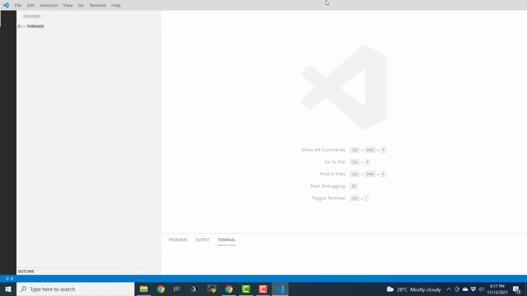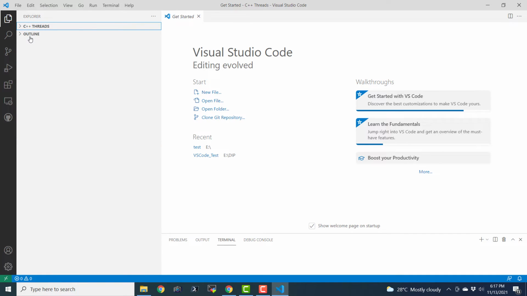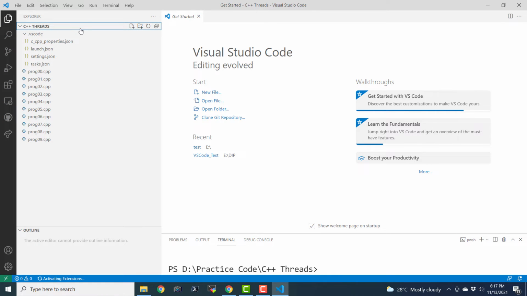So this is the main window of the Visual Studio Code. It will take a moment to appear because I am opening it for the very first time. Okay, so this is from the earlier installation, I guess, the settings. So this is my project, C++ threads.